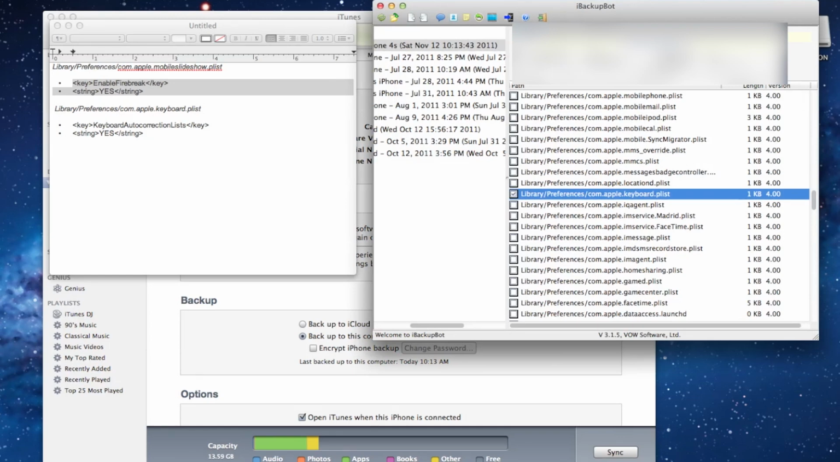Then once you've got those two texts added to the files on your backup, you're going to want to select this icon right here. What this is going to do is restore your device from this backup that we just edited. And what that will do then is add those features right onto your device.